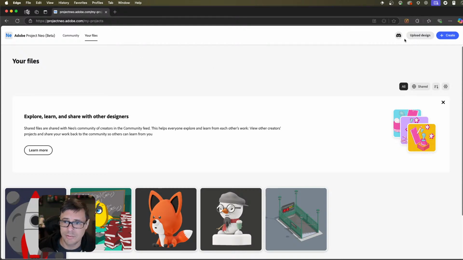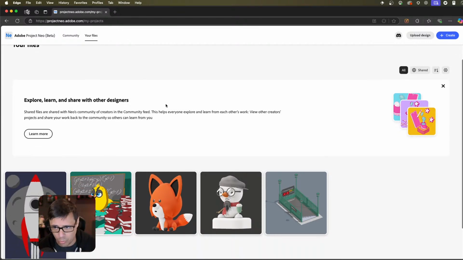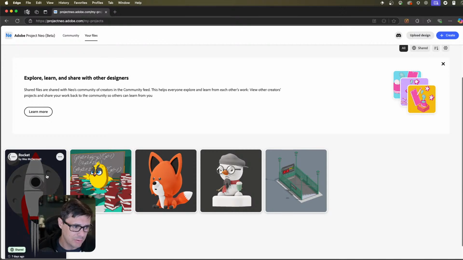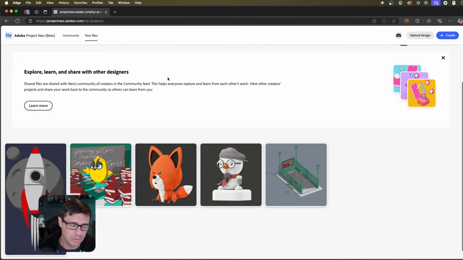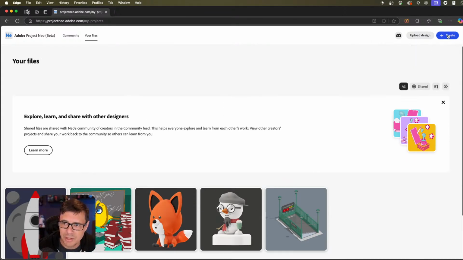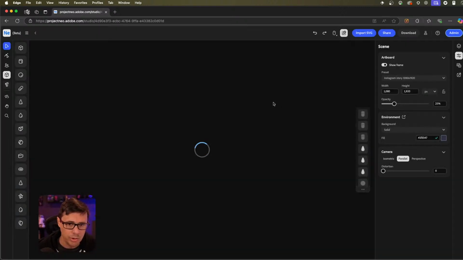So once you've logged in, Neo's free to use as well, but once you've logged in with your Adobe ID, you can come over here to your files section. And here is where I can start creating new projects. And you can see that I have this little rocket ship project that we'll get to in just a little bit. But for now, I'm just going to hit the create button. And we're going to create just a brand new 3D file here. And I'm just going to show you some basics of working inside of Neo.